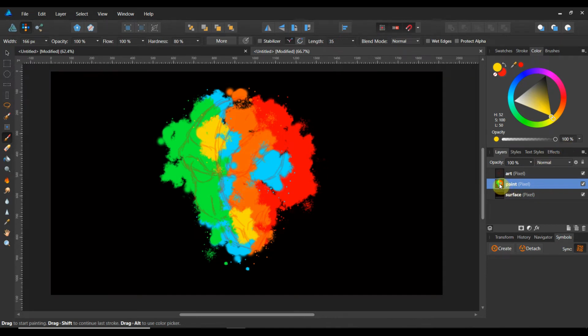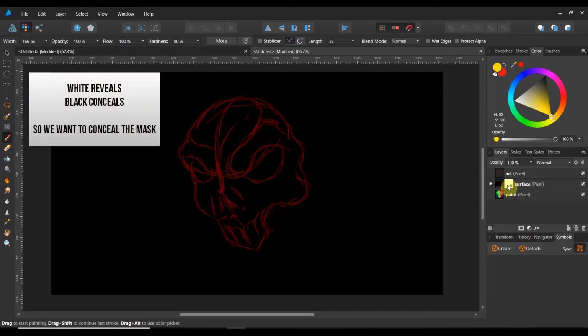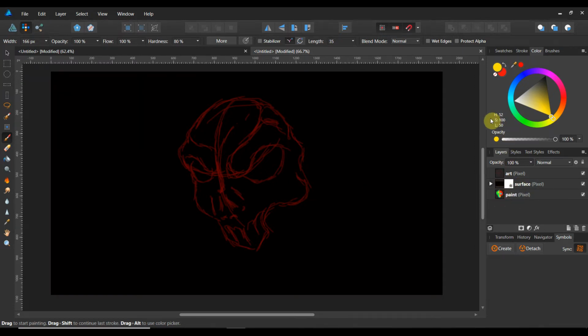Watch this. We now take the paint, move it below the surface layer, and to the surface layer, we attach a mask layer. Now the mask, white reveals, and black conceals. So how are we going to conceal the surface so that the paint underneath can show through?